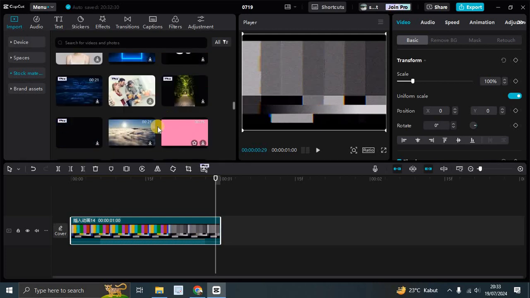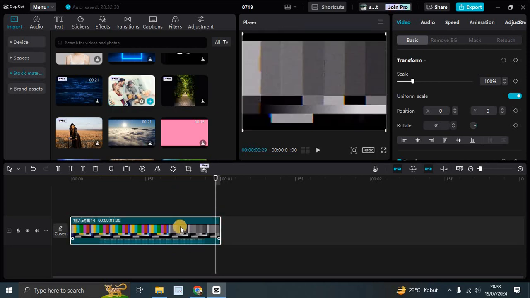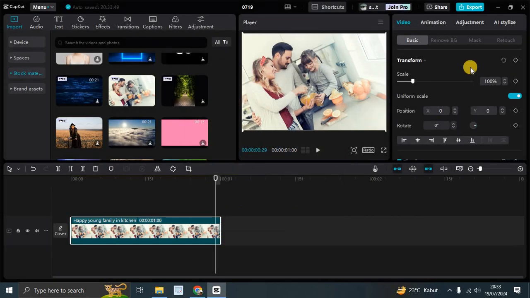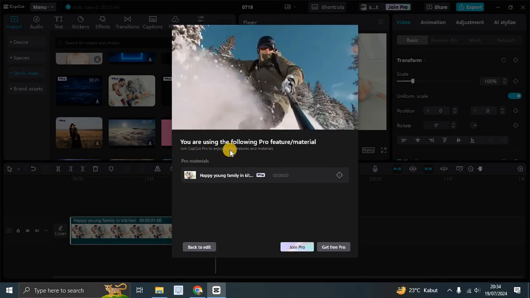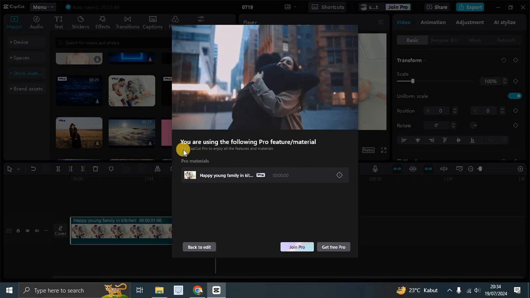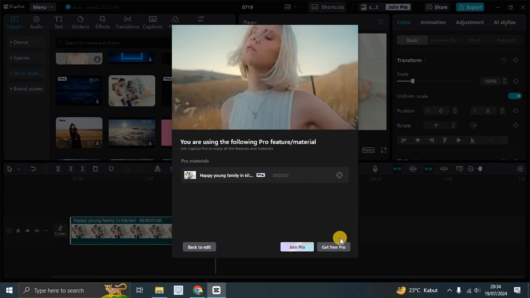For example, if you took your project from the library, you have to edit it first, or you cannot export your video. Or you have to use a pro feature or pro material, but you have not yet joined CapCut Pro. So all you have to do is just join CapCut Pro to enjoy all the features and materials.